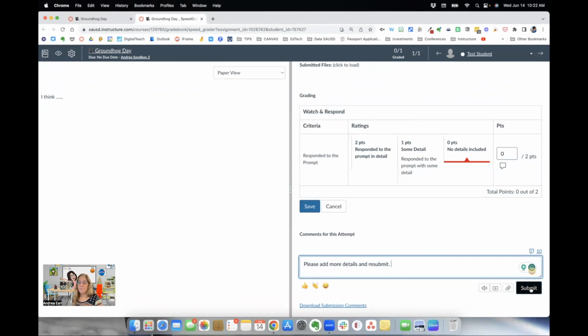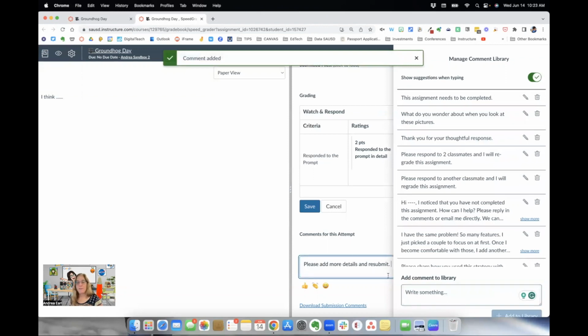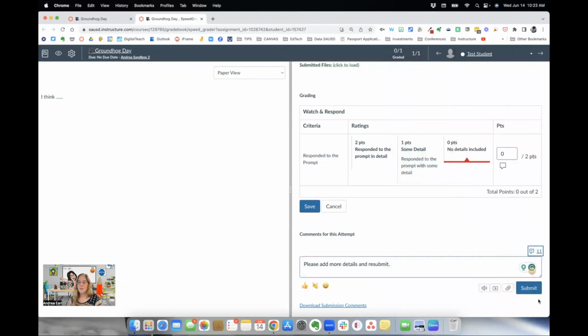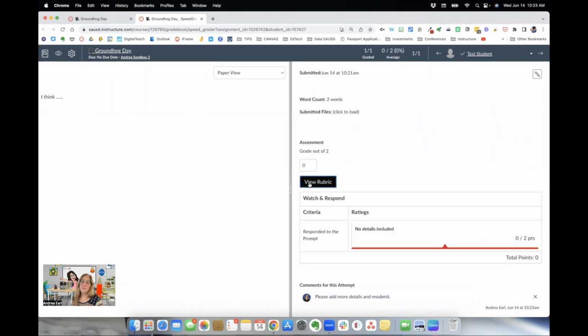Now, perhaps this is a comment I use all the time. I do have a comment library here, and I could maybe add this comment. I have a lot of comments saved already. Any comments you save are visible for any course that you teach, that you're a teacher in. So I'm going to add to the library, and now I have this. I'm going to close the comment library and submit this comment. So I've selected 0, and I can always deselect it. I hit save, and then I can simply go to the next student.